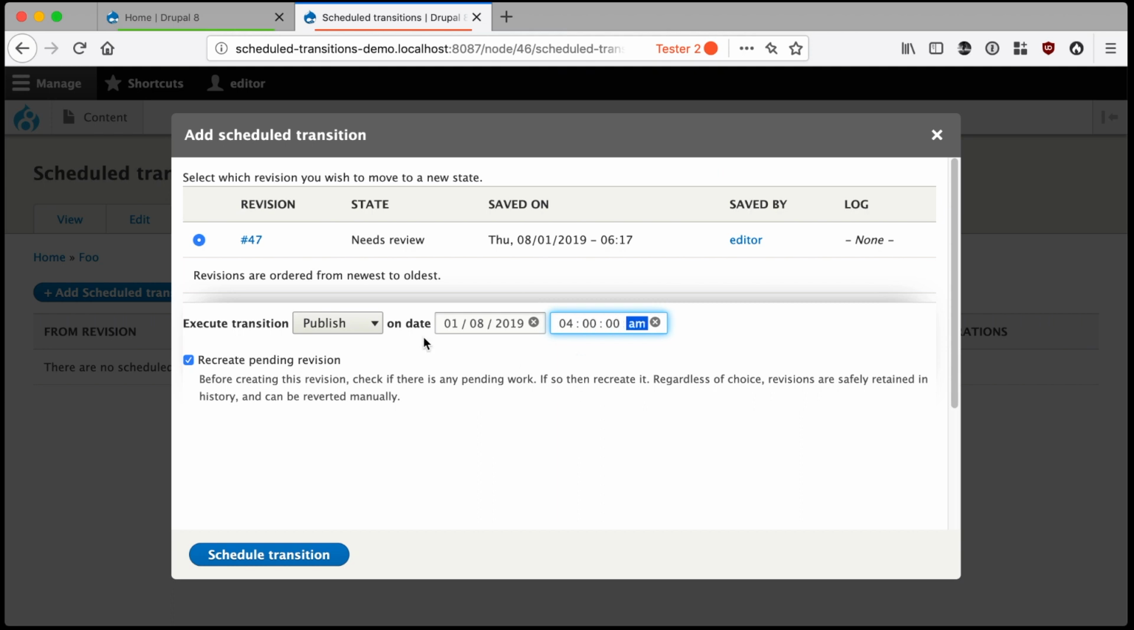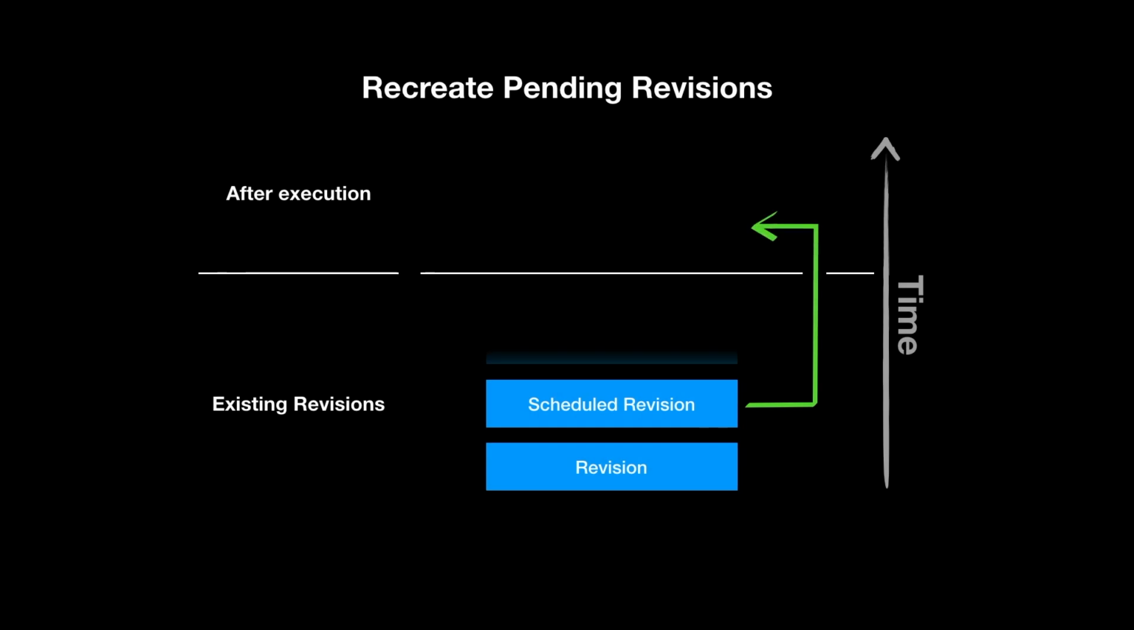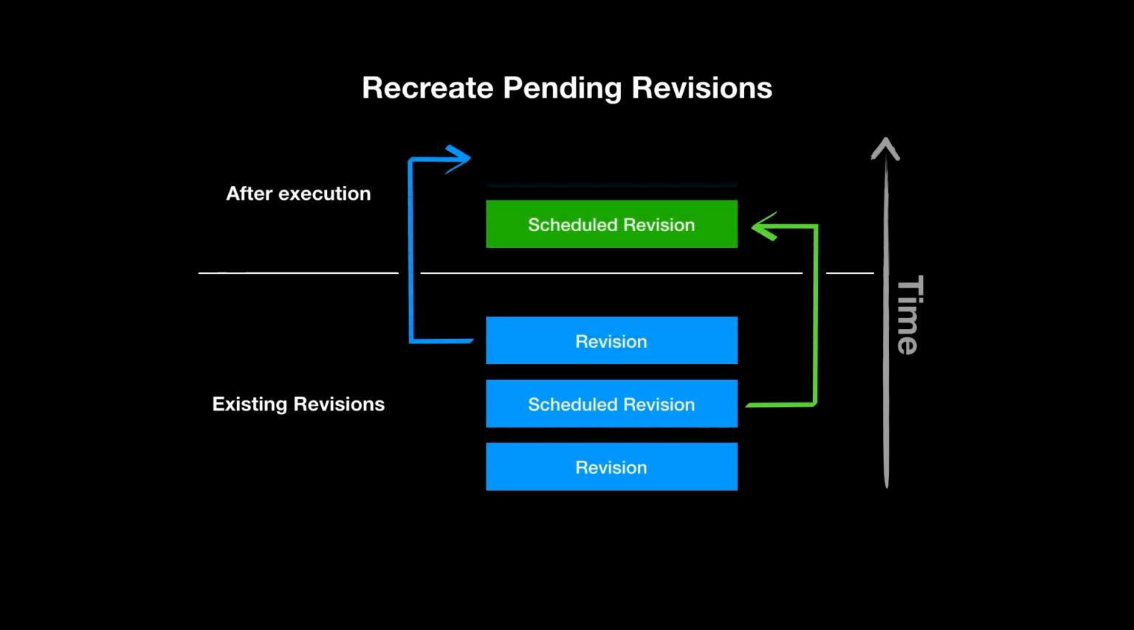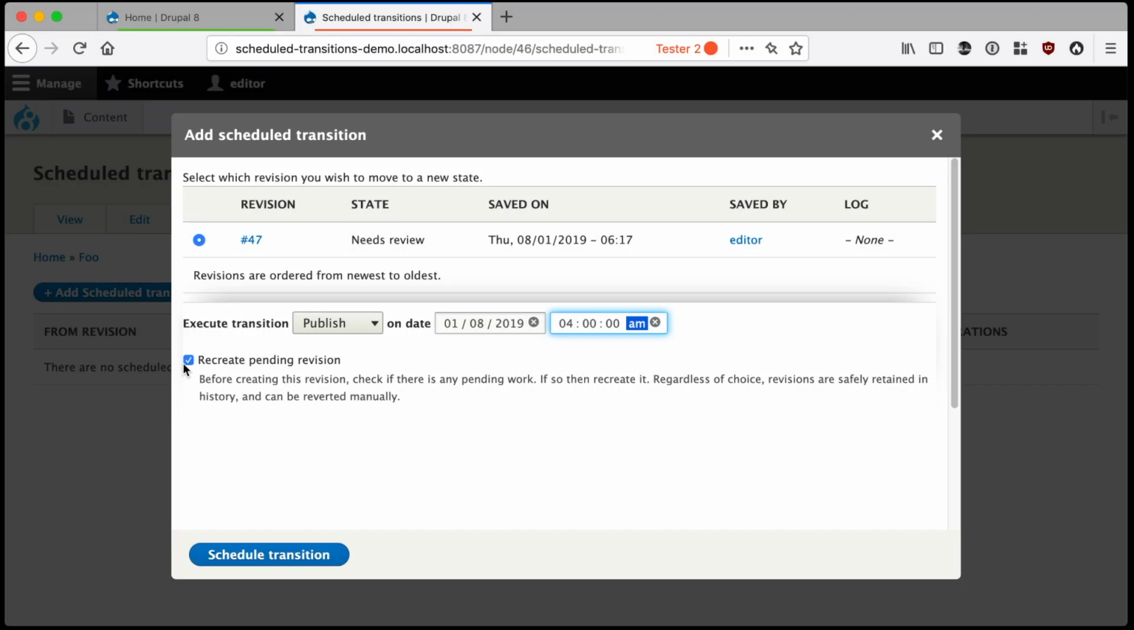Depending on which source revision I selected, an additional checkbox may display, prompting me to recreate pending revisions. This feature is useful if, for example, users have created more draft revisions after my draft. Where my draft would be published, a new revision representing the draft after mine would be created after my new published revision. This is so no intermediate draft work is lost. The checkbox should be left checked if you're not sure what to do. Now click the Schedule button.